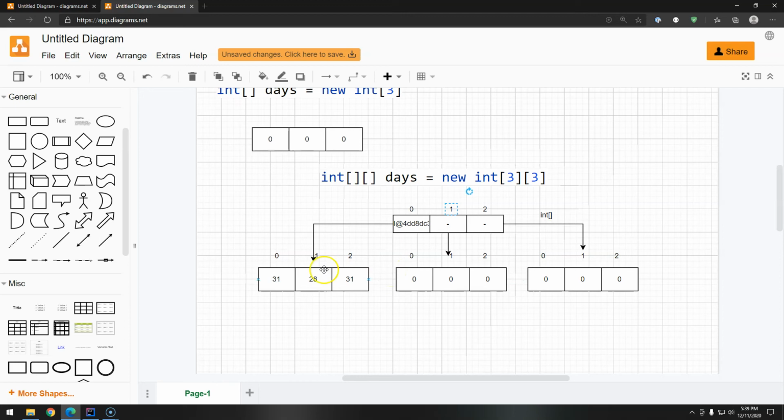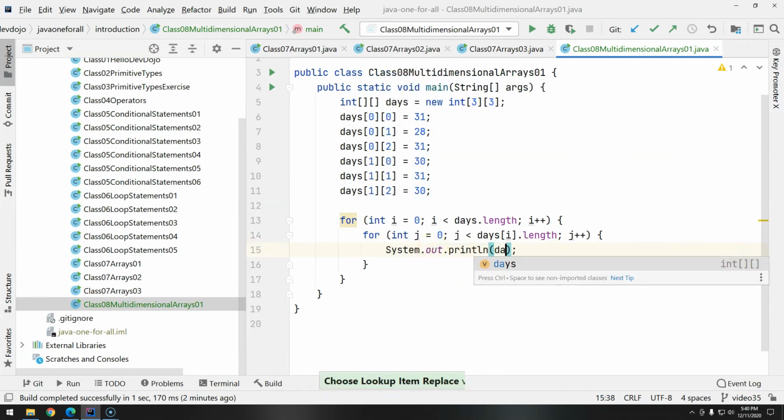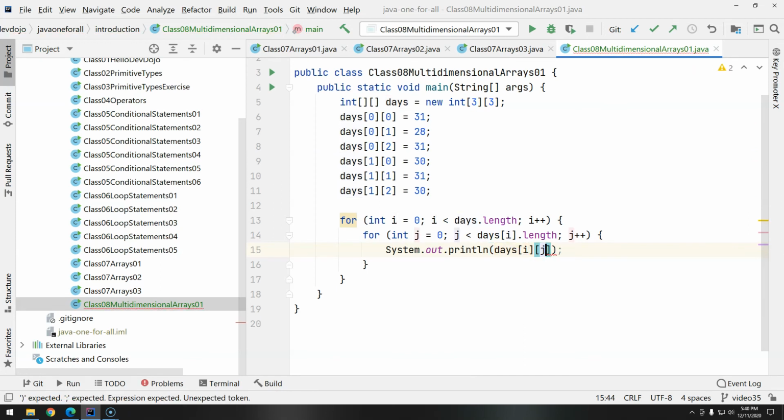Why am I doing this and not just hard coding? Because the arrays that we have here can have different sizes. This one could be 3, this one could be 4, this one could be 1. They don't necessarily need to be exactly the same size as the base array. And now we just print the values: days, position i, and then j.